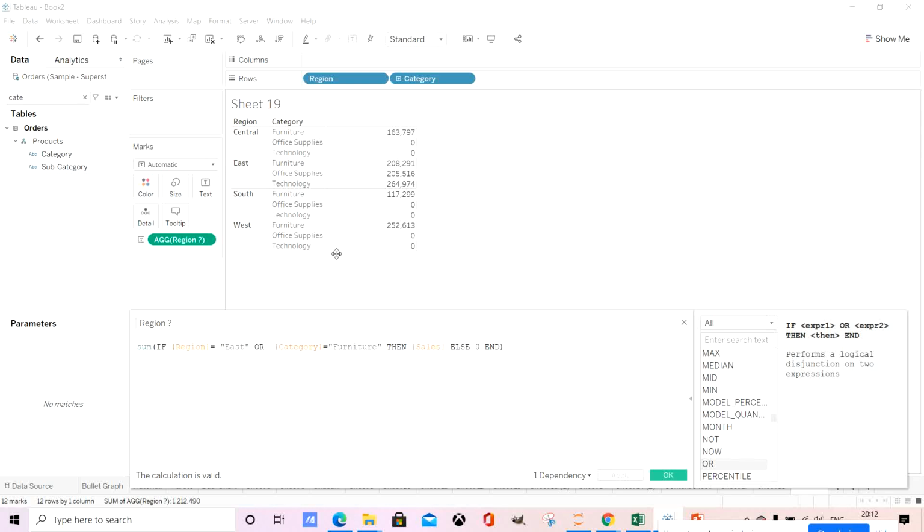See, for East also I'm getting all, because the region here is East, right? So for all East I'm getting numbers, and for all Furniture I'm getting numbers, right? You see here, wherever there is furniture I'm getting a number, and for all East I'm getting a number because region is equal to East. That is the difference between AND and OR.